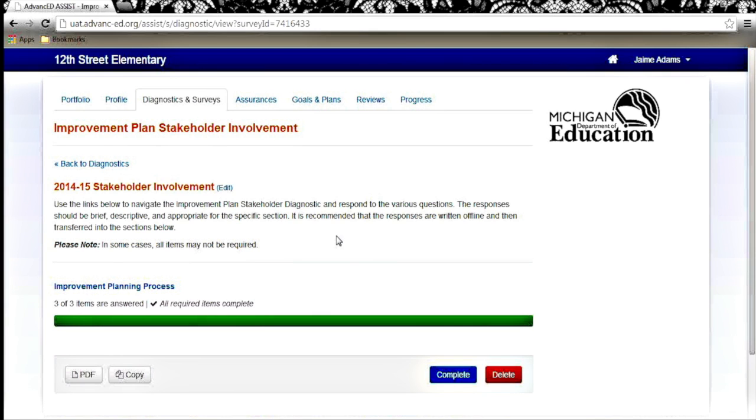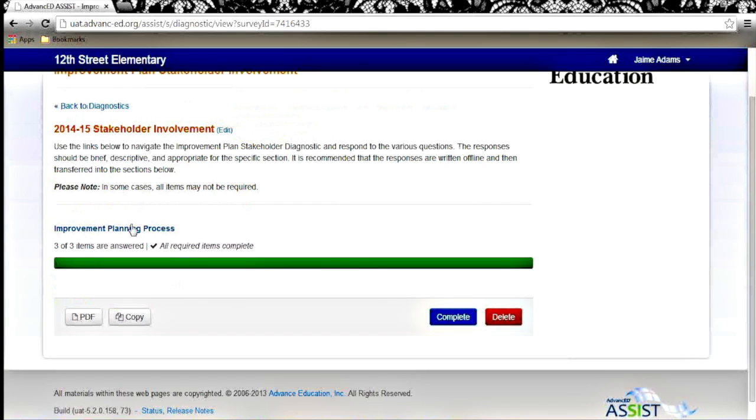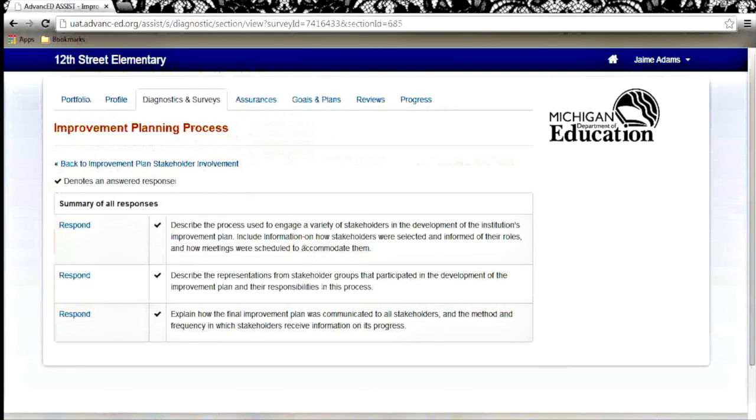When using the Copy feature, be sure to open each section of the diagnostic even though it has a green check, in order to ensure that you have updated all of the information, and then make any changes based on current information, data, and results.